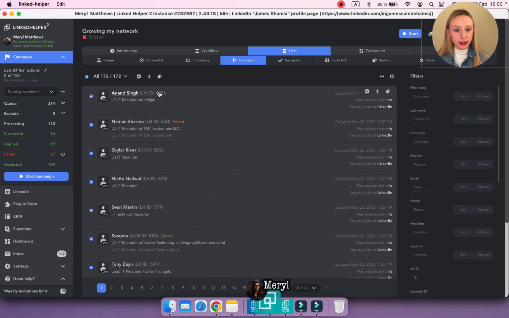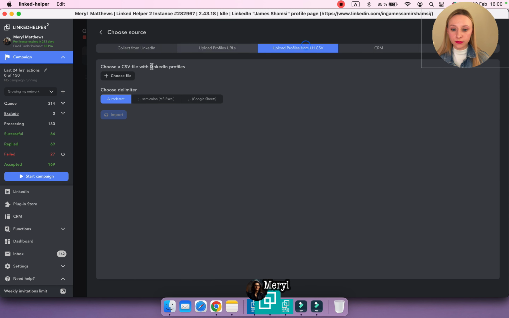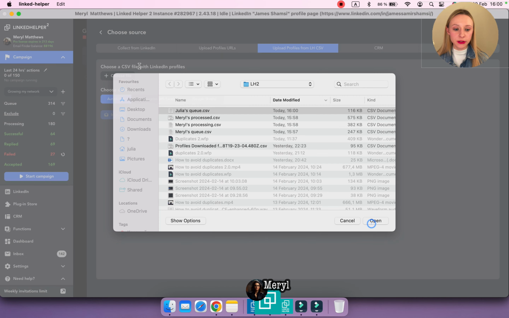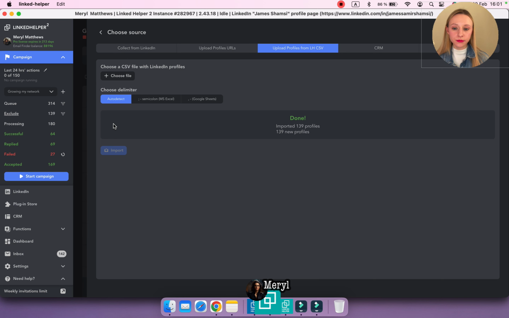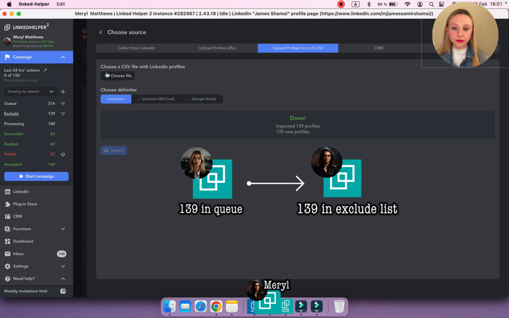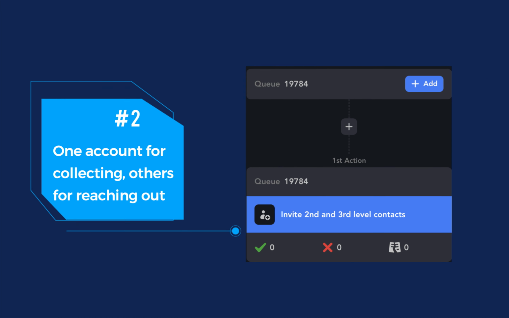Switch back to the first account and upload this CSV file into the exclude list of it. So now I'm going to upload Julia's queue to this exclude list of this profile of this campaign. These are the ways to avoid duplicates in your campaigns across multiple LinkedIn accounts.